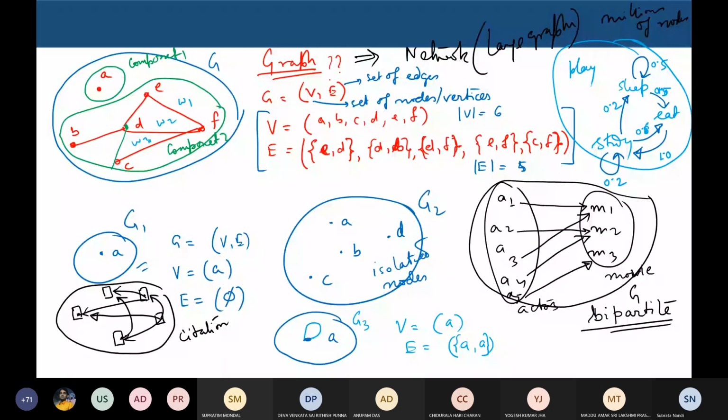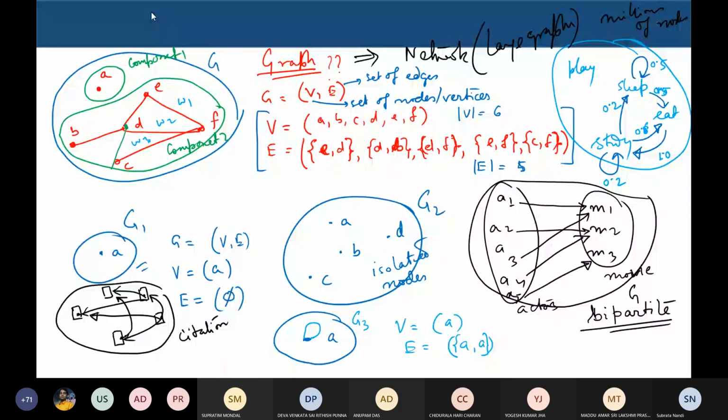Okay, so we are talking about the graph data structures, and a graph can be denoted as a set of vertices V and a set of edges E. And we found that in the most extreme case.